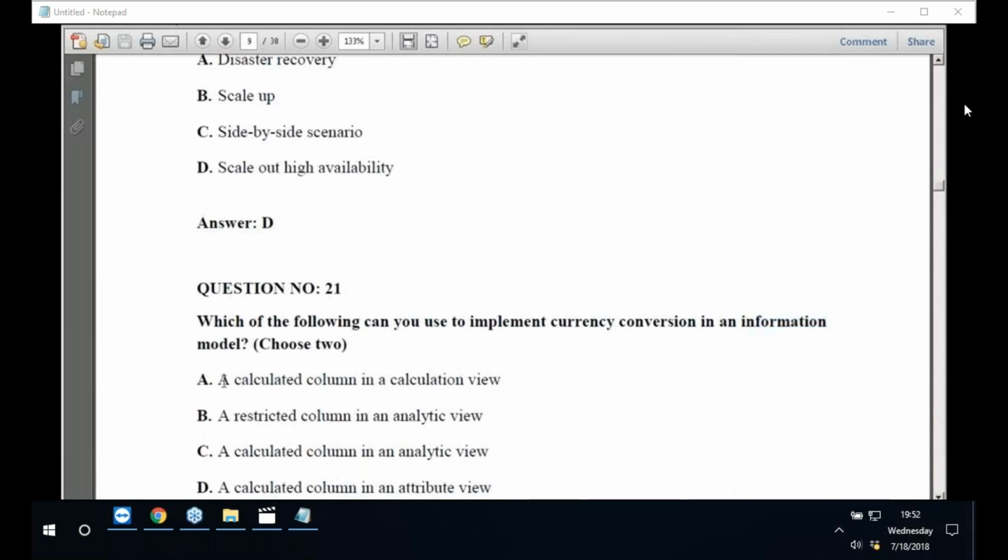Okay, a calculated column inside a calculation view. So can we implement currency conversion inside a calculation view? Yes. Inside a calculated column, we can implement currency conversion. Yes. Please see. Let me go back.